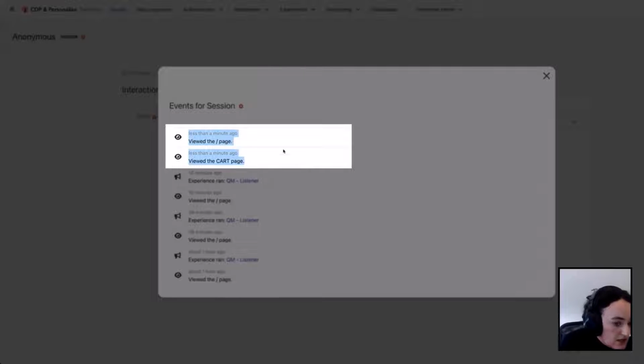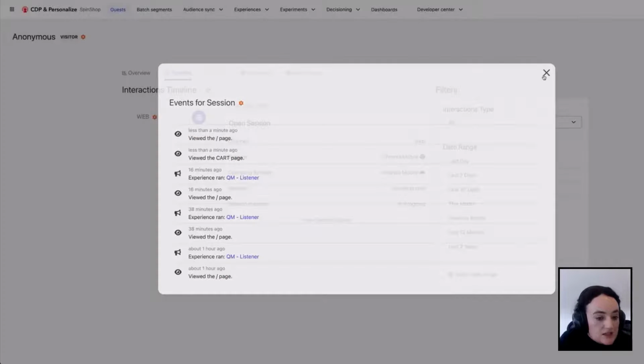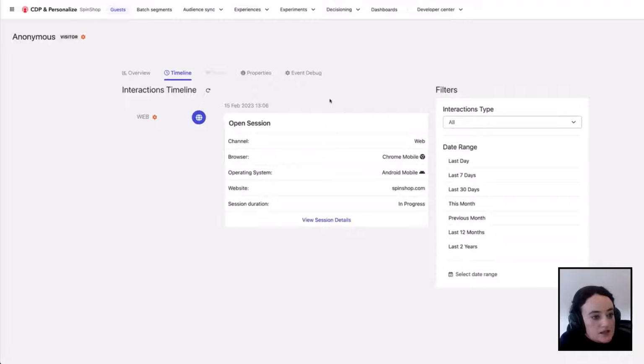So these are the two that I just kicked off there. I just less than a minute ago viewed my cart page, and then I went back to the home page. So it's capturing this information in real time inside Sitecore Personalize against an anonymous visitor. And we can start doing personalization just based on those events that we're capturing in real time. It doesn't have to be someone who we know who they are or anything like that.